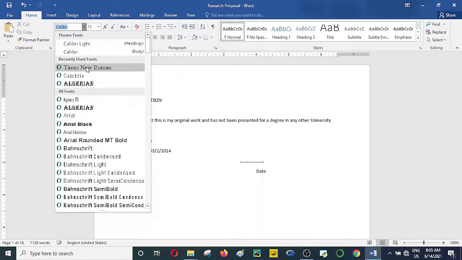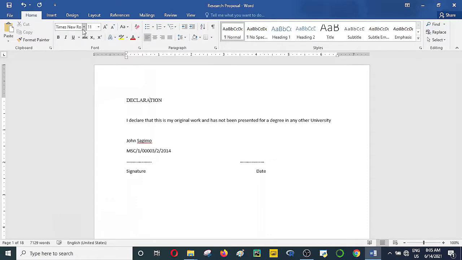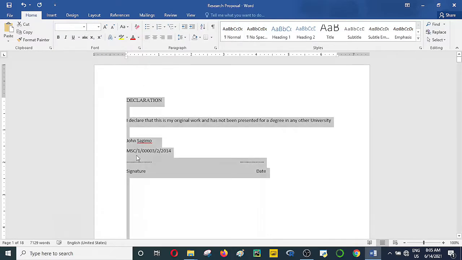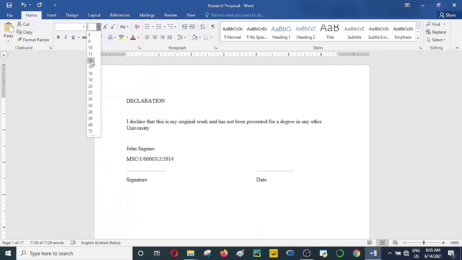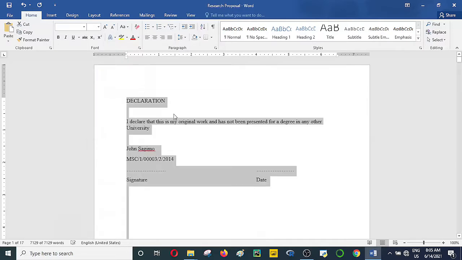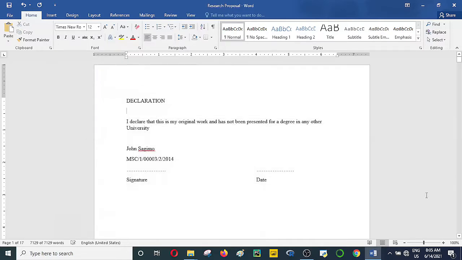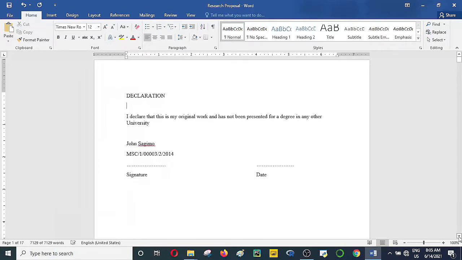So always use that. I'll select all, apply Times New Roman, and for now I'll give everything size 12. Then ensure that this preamble section, so the first page, the declaration.